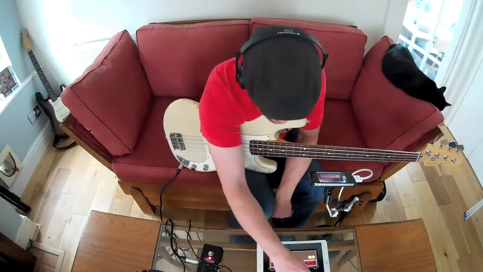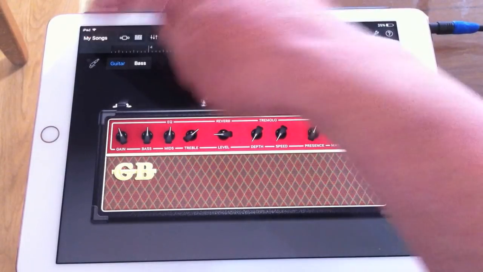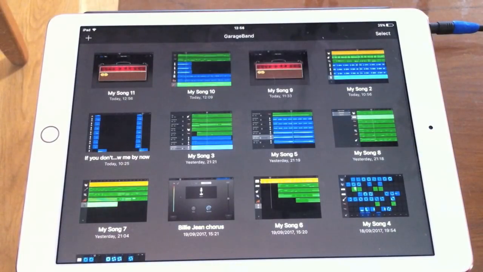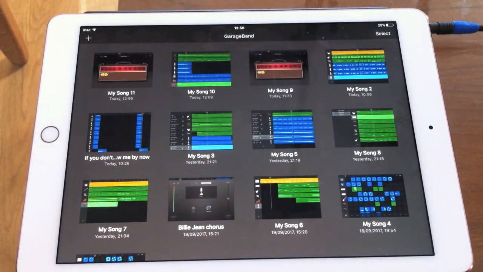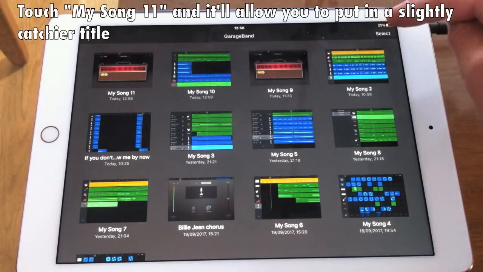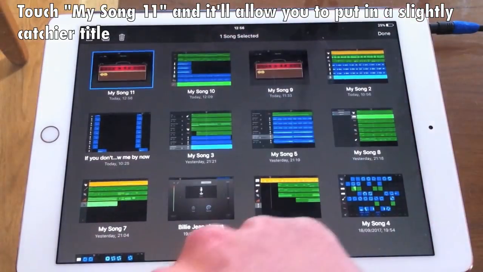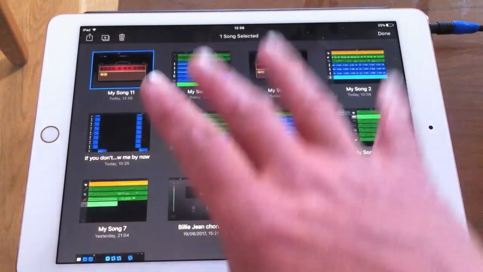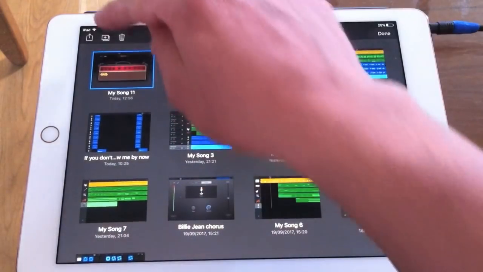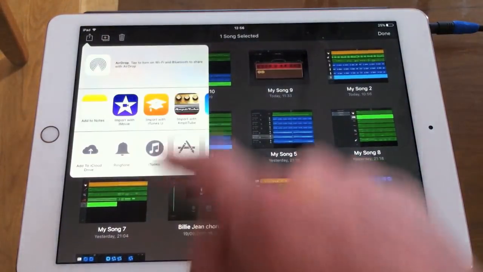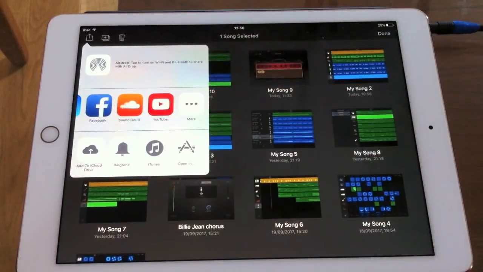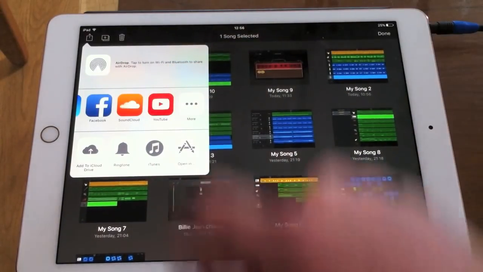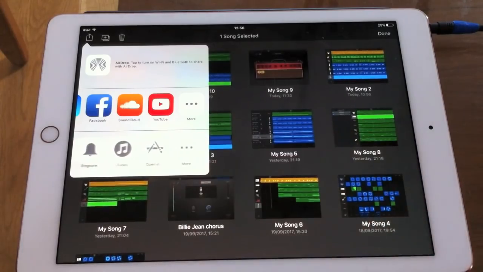So anyway, now we've finished with this, go to My Songs, and then it saves the song automatically when you leave the application. I'm going to select that single thing. You can see they're all wobbling about a bit. And then I'm going to go to the arrow at the top, and you can share it with, you probably share it with a Mars space program fairly soon. But you can put it on Facebook, SoundCloud, YouTube, whatever you want to do. You can send it to iTunes. You can open it in anything else.